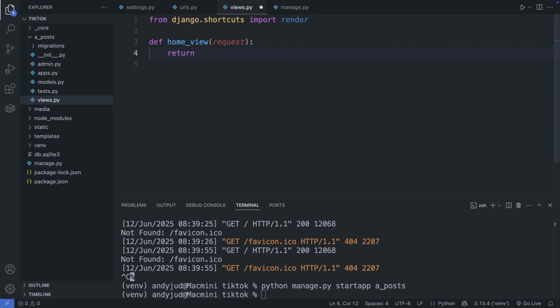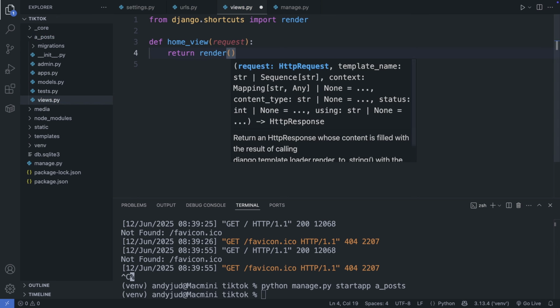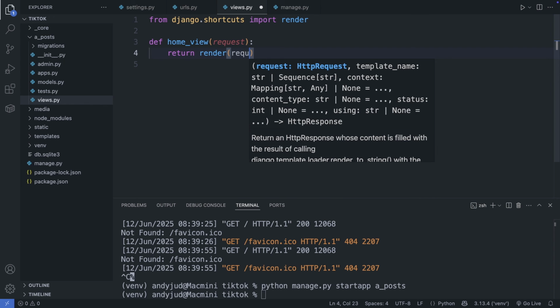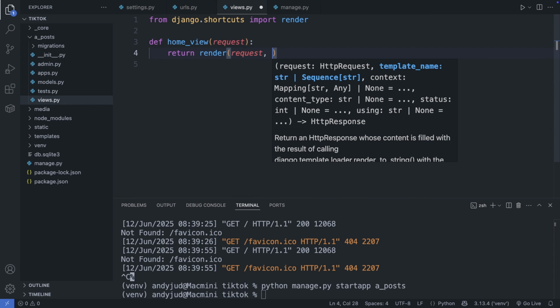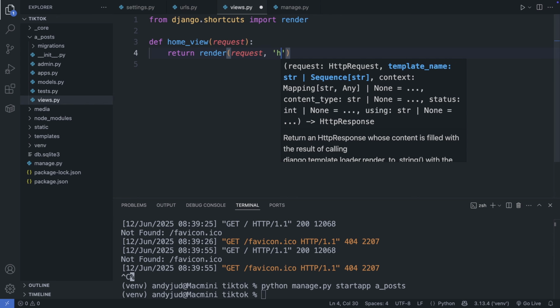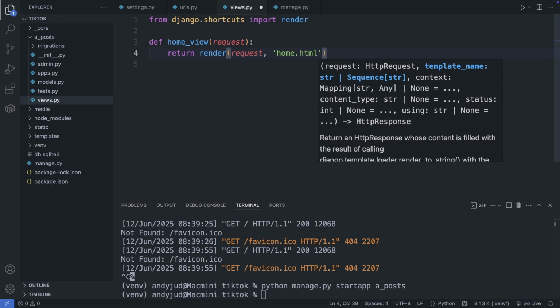Here we can see return is indented, which is very important in Python, with 4 spaces or a tab. Then we add the render function. The render function sends back a rendered HTML page to the browser. It takes in again the request object. This is called the request-response cycle in Django. And then we add the template we want to render. In this case, the home.html file. Okay, this is all we need for this function.